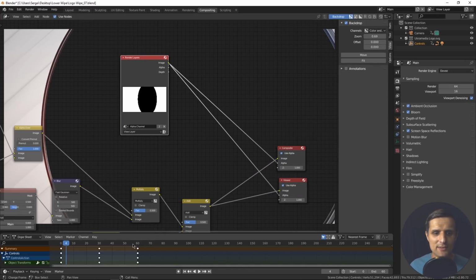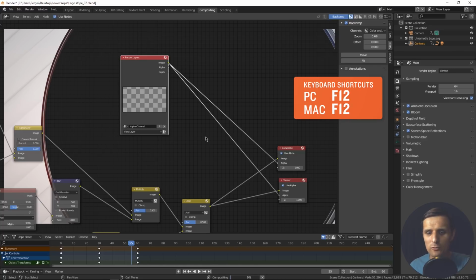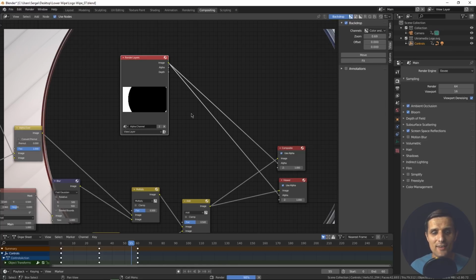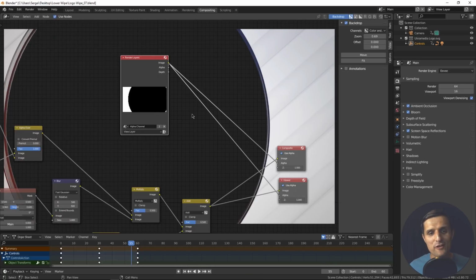Now the same case is for the back here as well. So if I hit F12, it'll be transparent as well because again, we created a Luma mat. Again, it's not perfect, but it worked. As you can see, it is transparent. So that is how you successfully create a logo wipe in Blender.